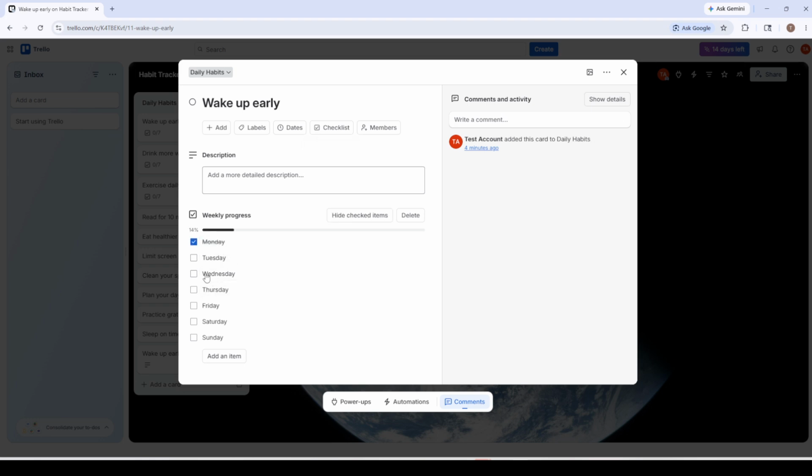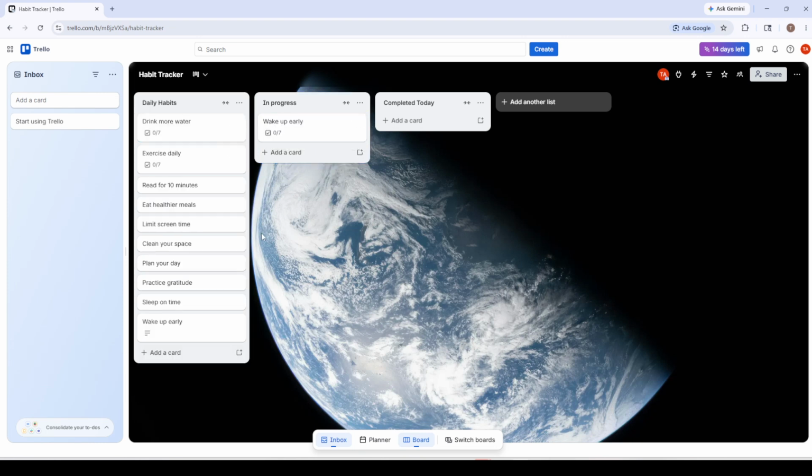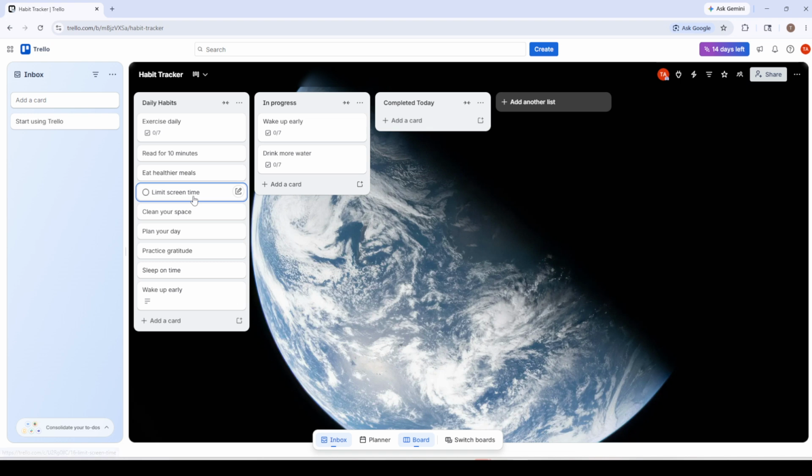Repeat this checklist setup for each habit card, so every habit tracks its own weekly progress. As you move through your day, drag a habit from Daily Habits to In Progress while you're doing it, and then over to Completed Today when it's done. This simple movement gives you momentum and keeps your focus tight.